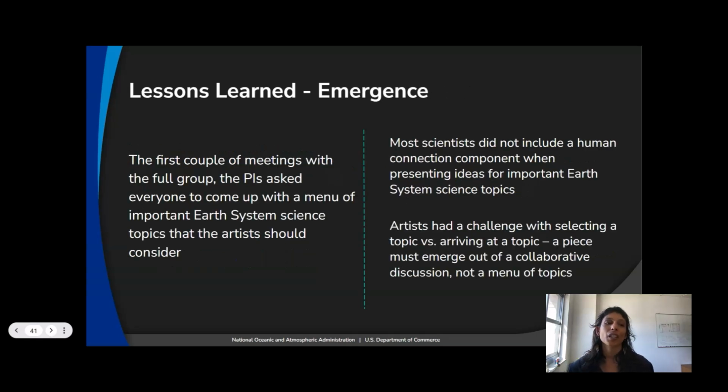Emergence. So this was interesting. The first couple of meetings with the full group, the PIs asked the scientists, or actually we asked everybody to come up with a menu of what they thought were important Earth system science topics that the artists should consider. Despite the fact that everyone knew about the goals of the project, like inspiring sustainable action, most scientists did not include a human connection component when they presented their topics. And then artists had a challenge with being asked to select from a menu of topics. They wanted the piece to emerge out of a collaborative discussion. Next.